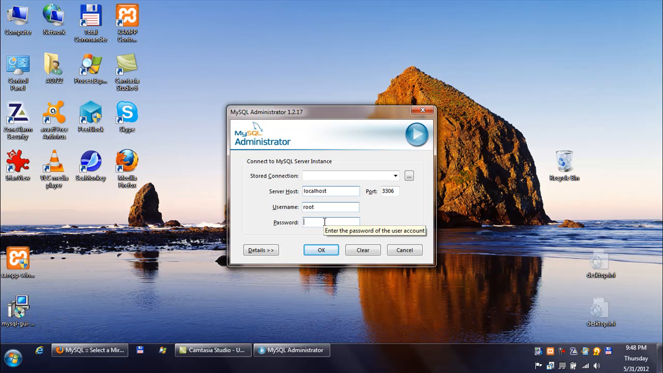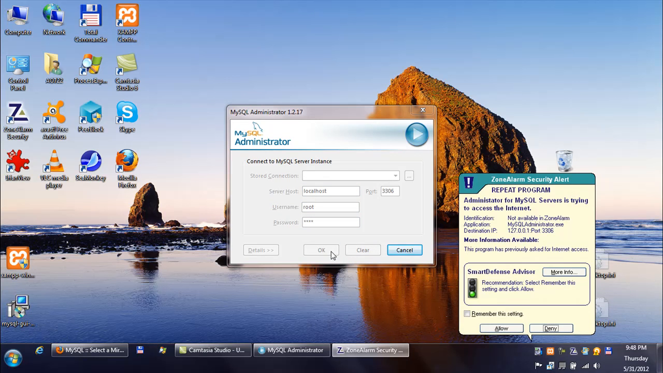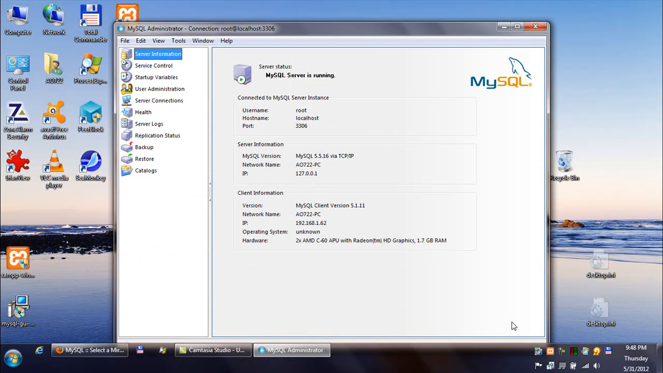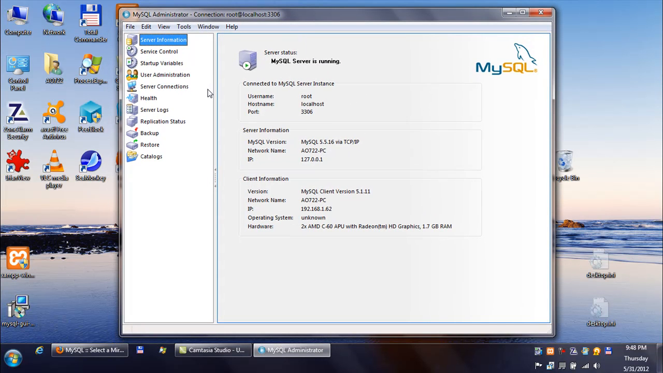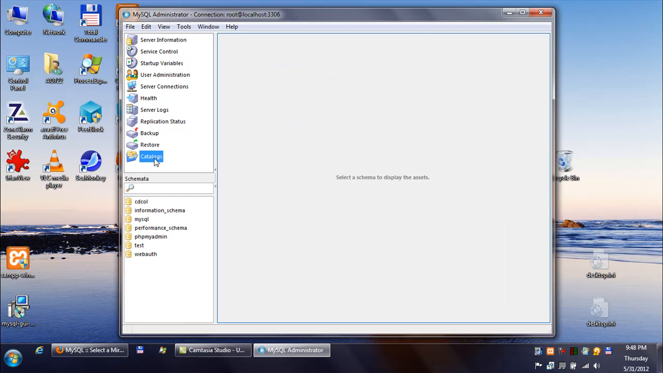However, I assigned a password. There is another video in which I show how you can do that. So I need to type my password here and then click OK. That will start the administrator. I won't go into the details of how you can use the administrator, but this will give you access to your databases on your server through this catalogs link. These schemata or databases are databases that currently reside on your server.